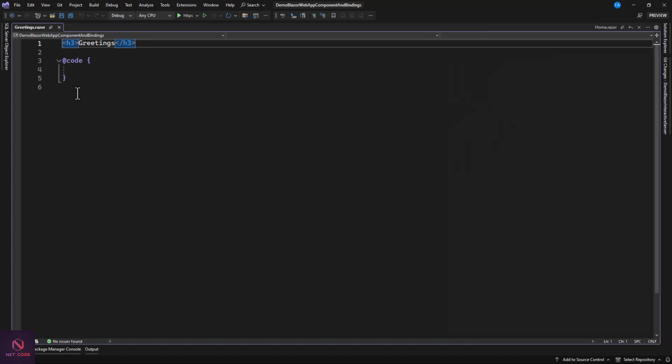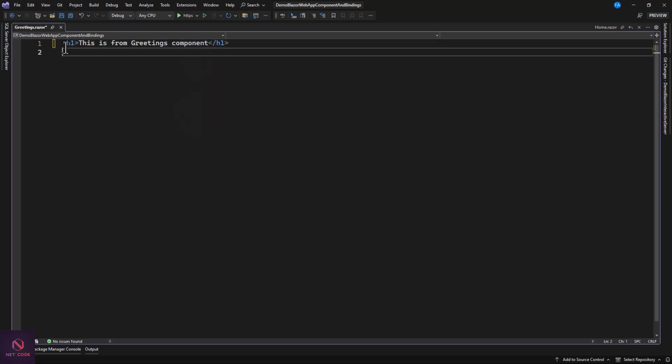To use this, we can type in anything and it will display. Maybe let's use an H1 tag: this is from greetings component. So we create this component.